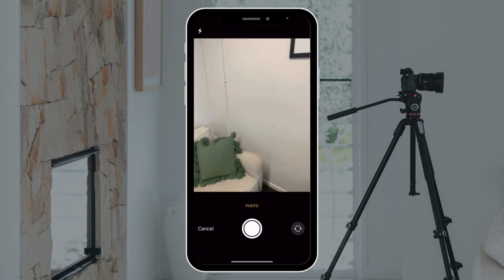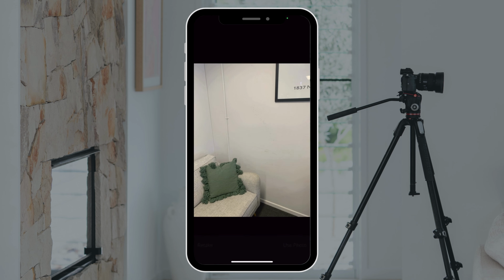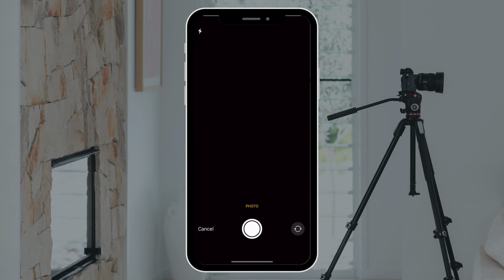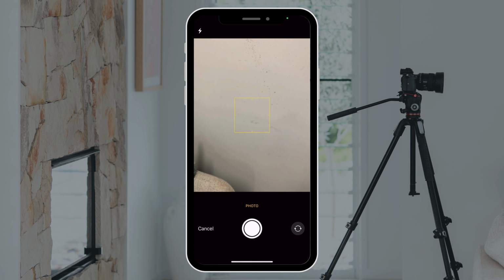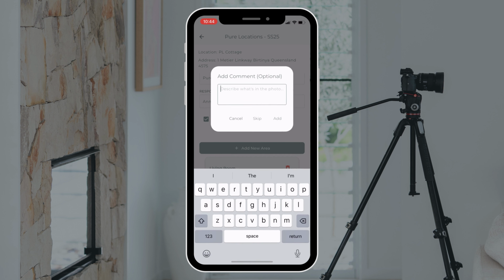Click to take a photo or add an image from your photo gallery. Start by taking a wide photo that captures the entire space, then take additional close-up photos of any pre-existing damage to the home, ensuring the images are clear and focused.